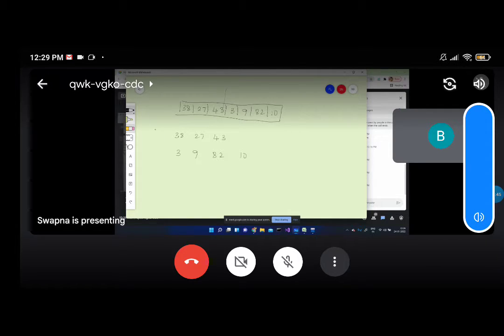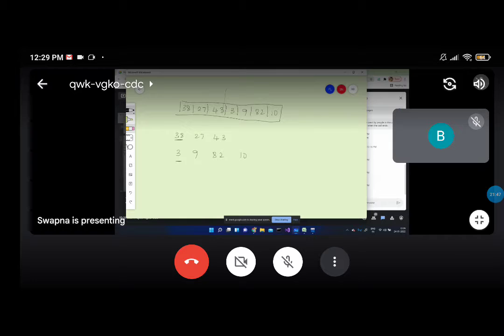Which two are getting compared? I and J are getting compared. Which one is smaller? 3 is smaller. So now J is coming over here. Which one is smaller? J.